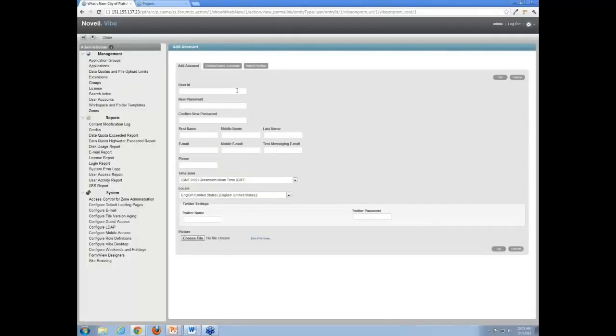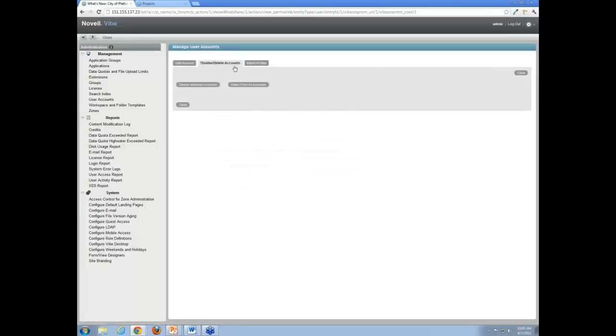Adding a user is fairly simple. You'll put in their user ID, their new password, all of their information, their time zone and location. It even has some Twitter settings that you can add, and then a picture. So that's if you want to do it manually through this system right here. In this section of the admin console, you can also disable and delete individual accounts.